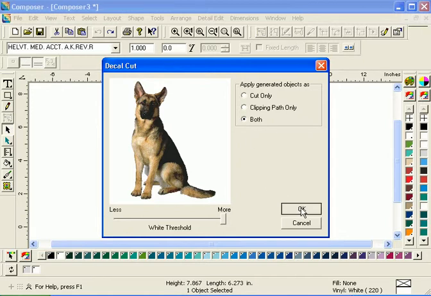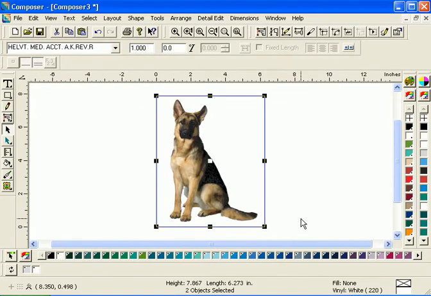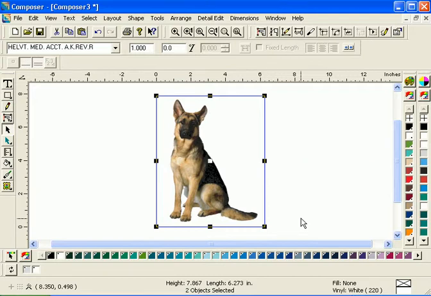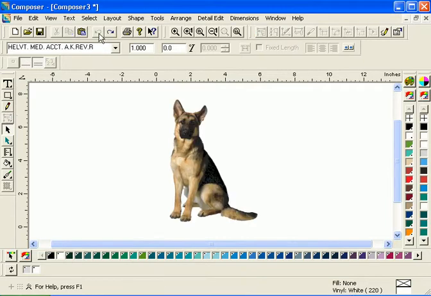When using Generate Decal Cut with images, the clipping path or cut line is placed around the non-white areas of the image. In some cases, the background area of the image that appears white to the eye might actually be gray or off-white, so you may get a cut line or clipping path around that area.